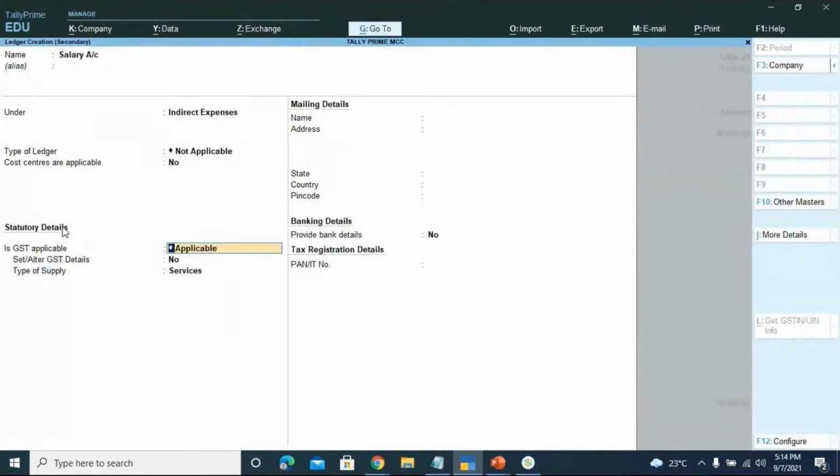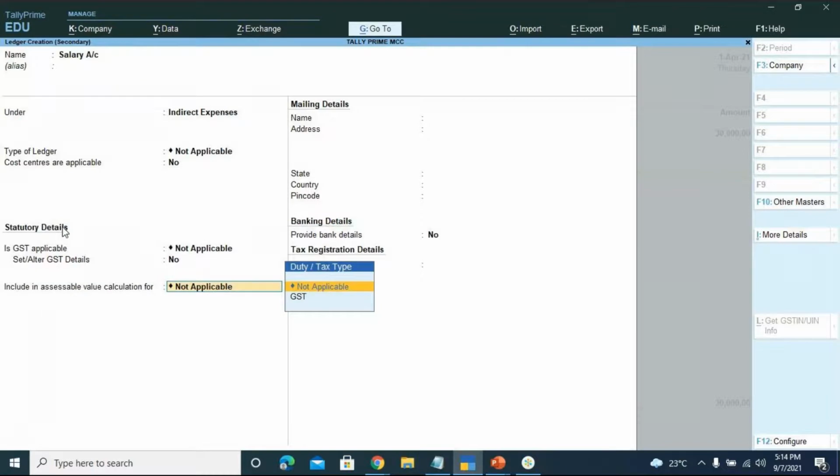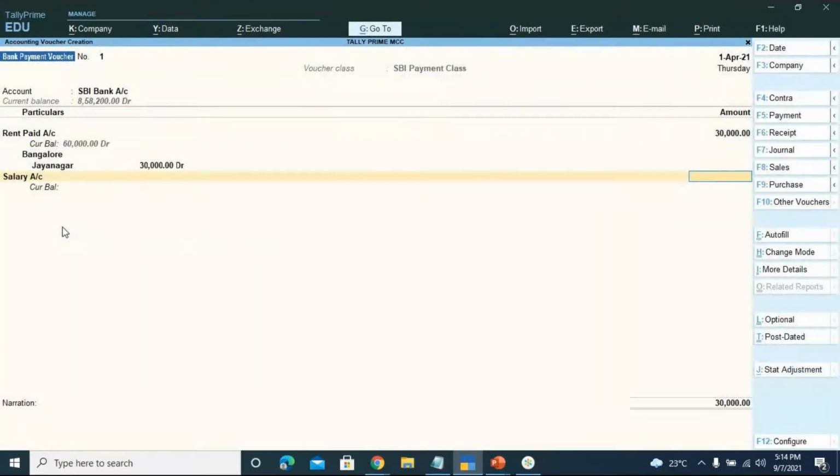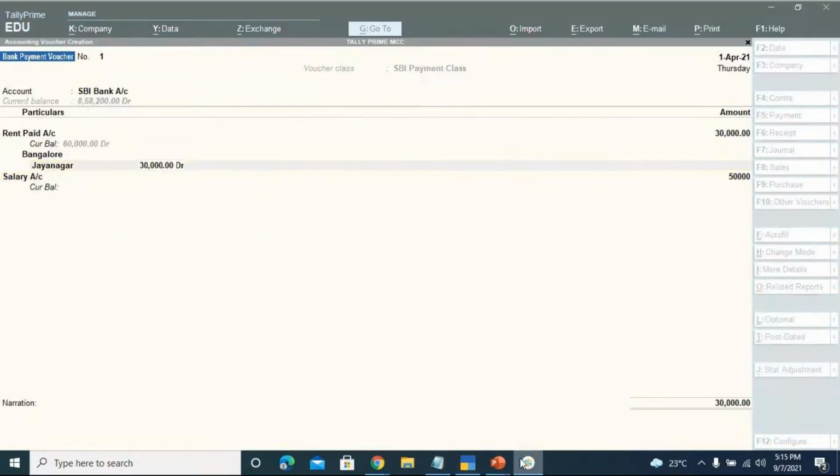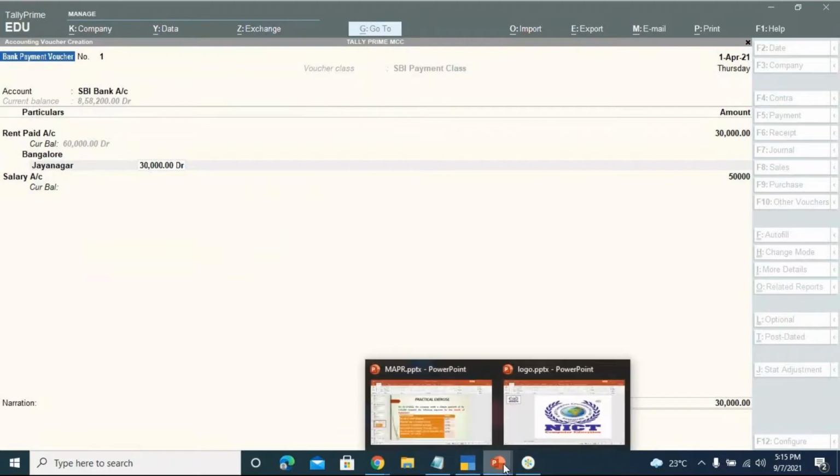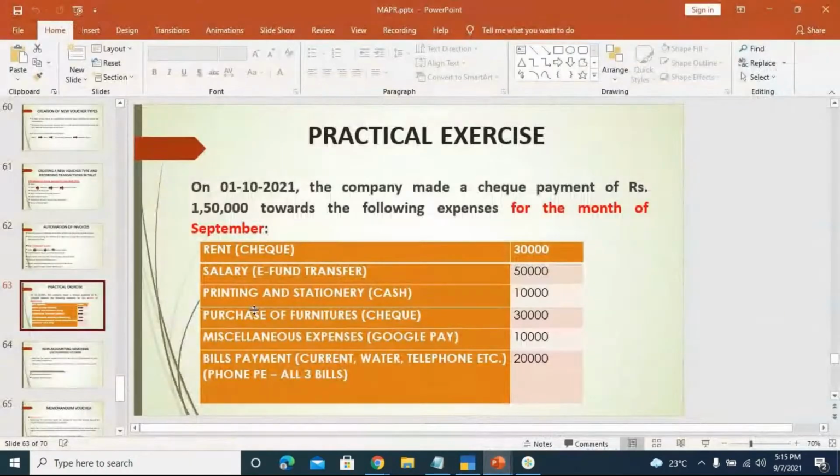Here you have to be a little careful. Is GST applicable? Press the space bar. Here only terminate GST. Not applicable. That's all. It will not ask you the GST details. Include assessable value, not applicable. That's all. So what is the total amount of salary? It is 50, so type 50,000. Okay. Now next is printing and stationery, 10,000.